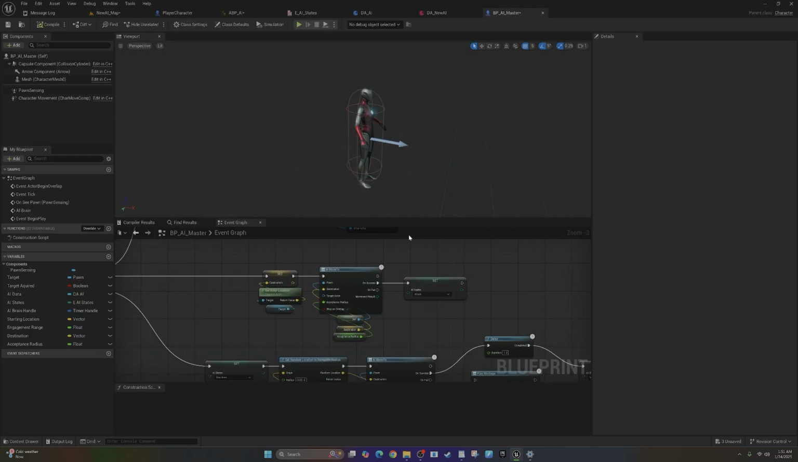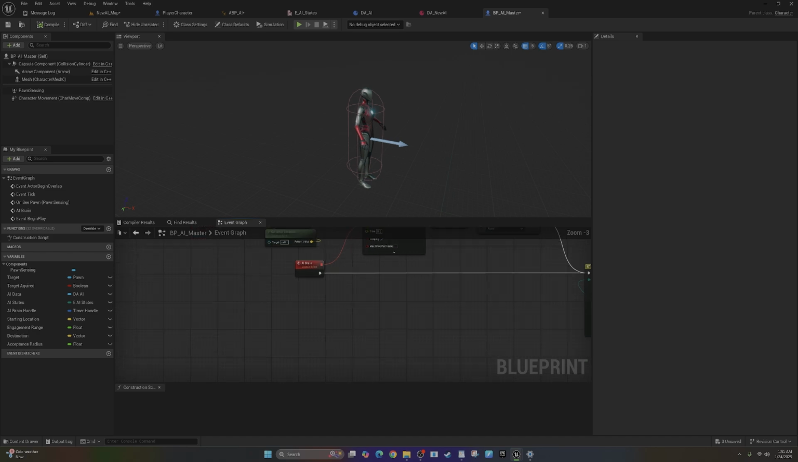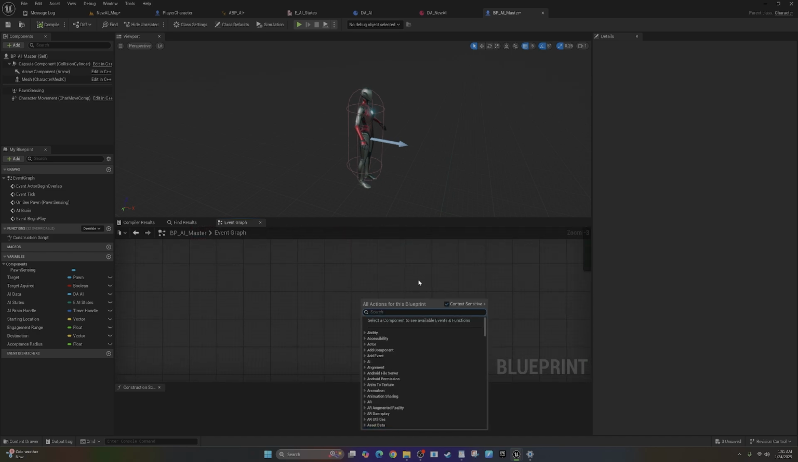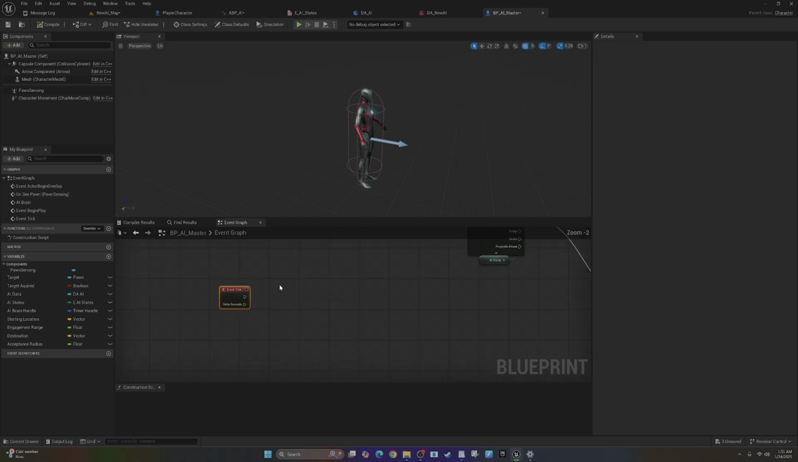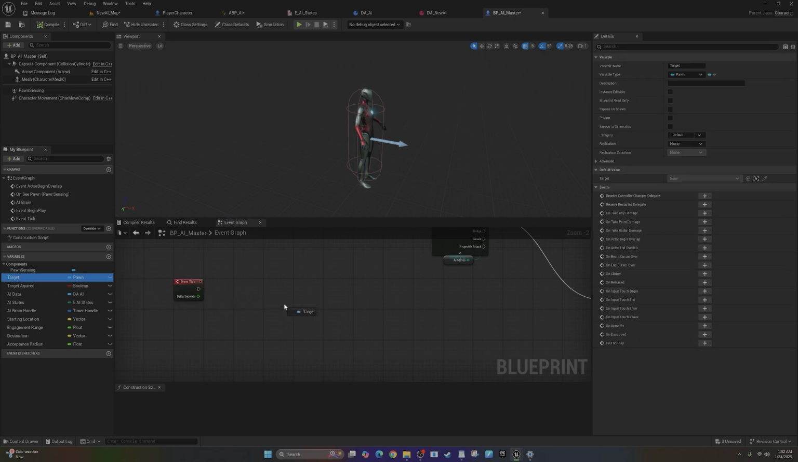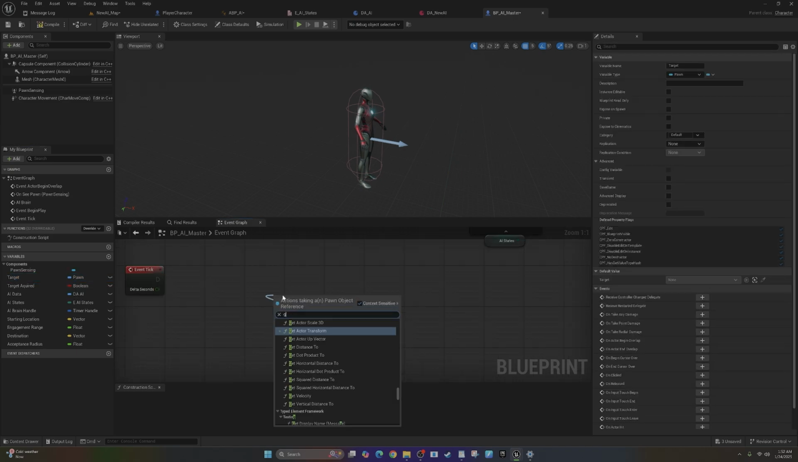So next thing we need to do, we're actually going to start working with event tick. Let's go ahead and right click and search for event tick. So we're not going to be using event tick for much. We're basically just going to be using it for whenever the character is on his way to the player to attack them. We want to update the rotation so that the AI rotates smoothly towards the character. So what we should do for here, let's go ahead and get target, get actor location.